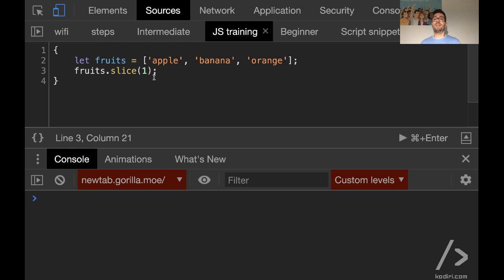Just one thing: if you now return fruits, does it change the original? That's a good question. What does fruits return now? The same original array. The leftover slice. Leftovers, that's wrong.